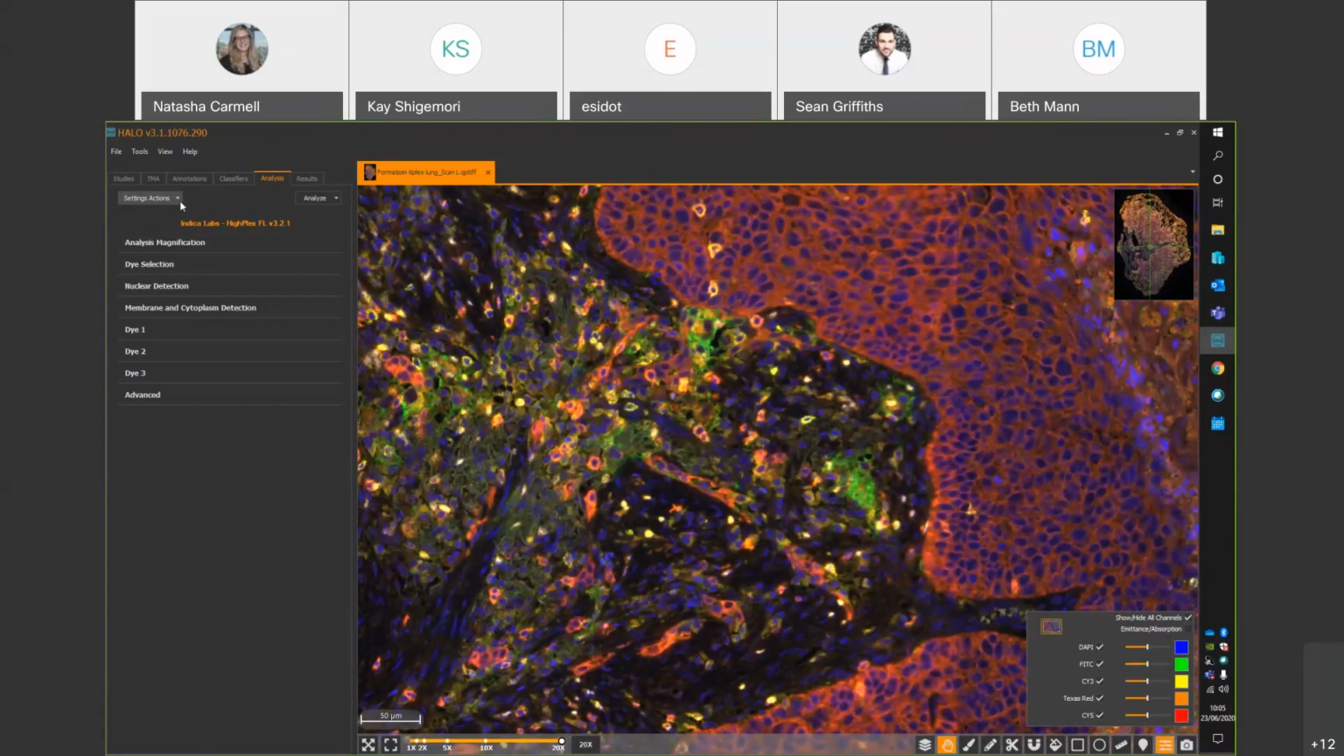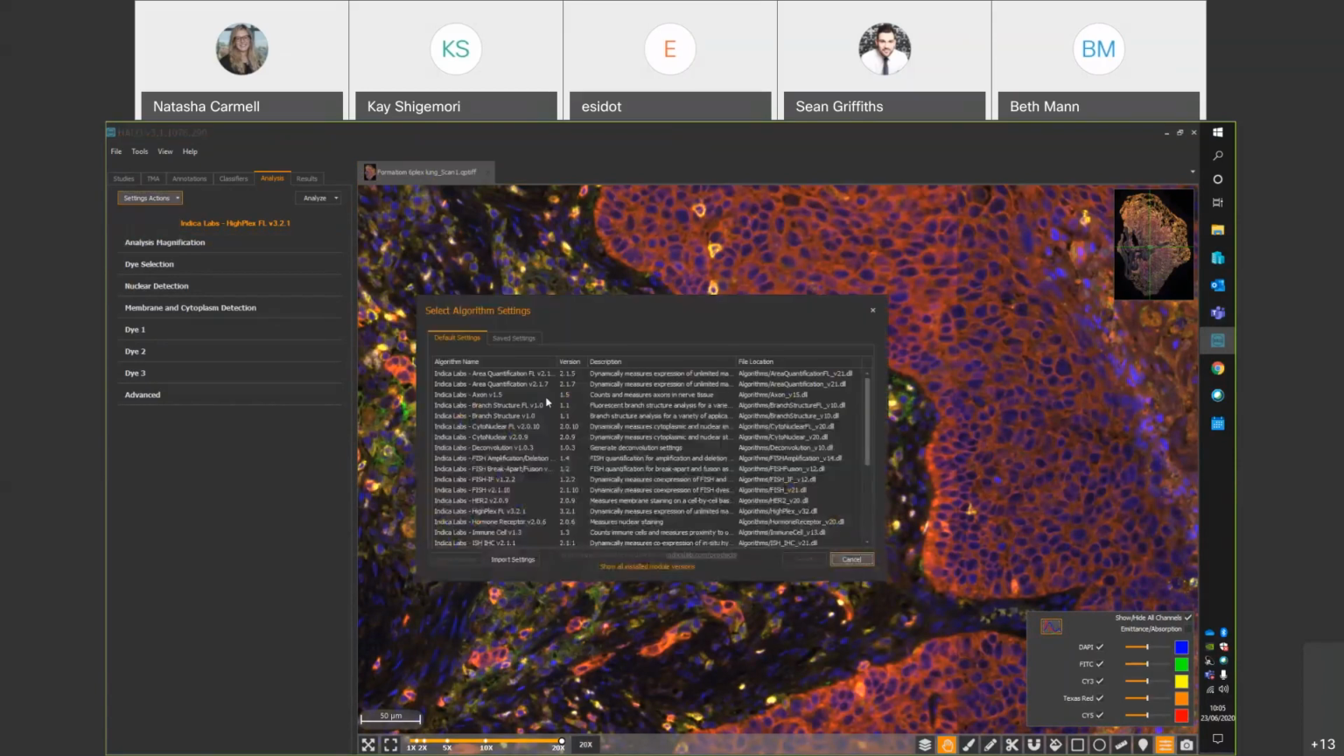So when we first want to load up some new settings, just as a reminder, if we come to setting actions and then load, you've got a list now of all of the algorithms that you'll have access to. So I have access to all of the algorithms, and as a new feature of 3.1, we now only show the latest version of the modules within this box here.